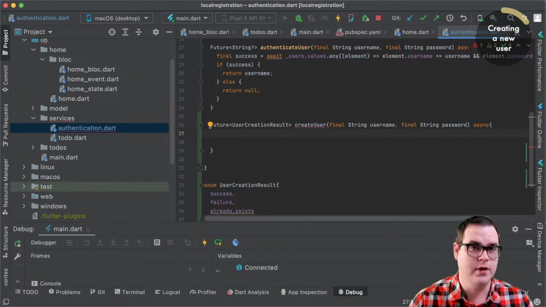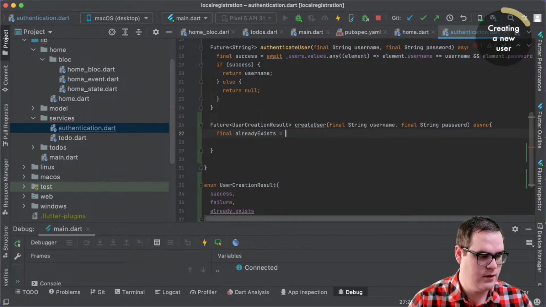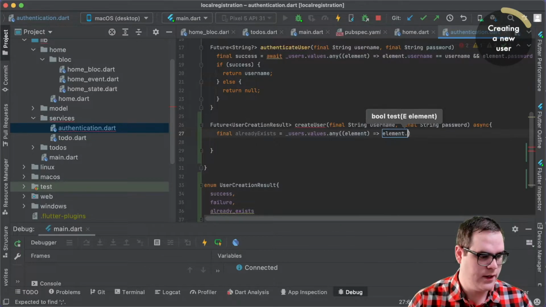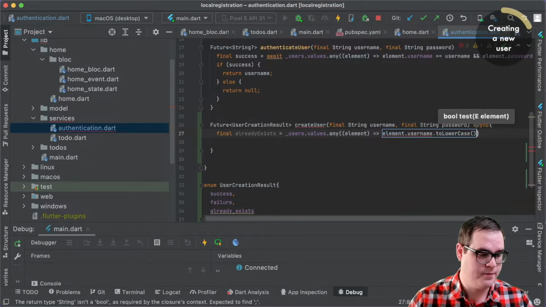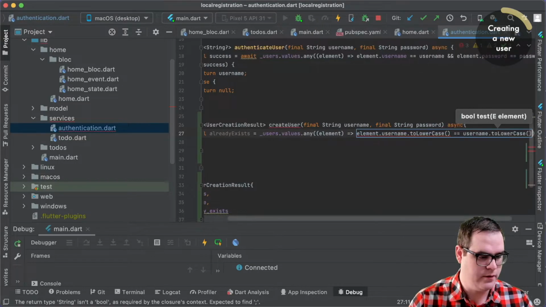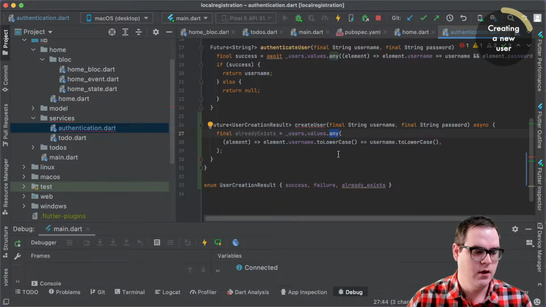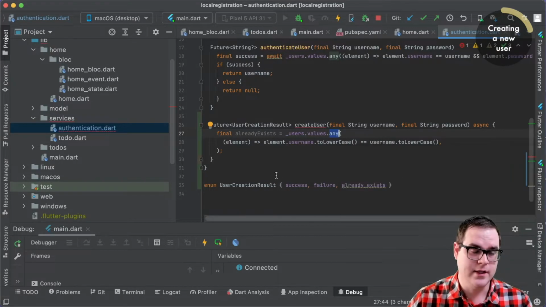So the first thing in this function we would like to check is if there's already a user with this username in the database. So I'll make a new variable, call it alreadyExists, and I'll go users.values.any, element username, and I'll also add toLowerCase on that, and I'll go equals username.toLowerCase, and a comma there as well. So just breaking this down briefly, the any function here will operate on an iterable, and it will check to see if any of the elements in the collection satisfy this condition. So we're interested in if any of the usernames already in the database already have this username.